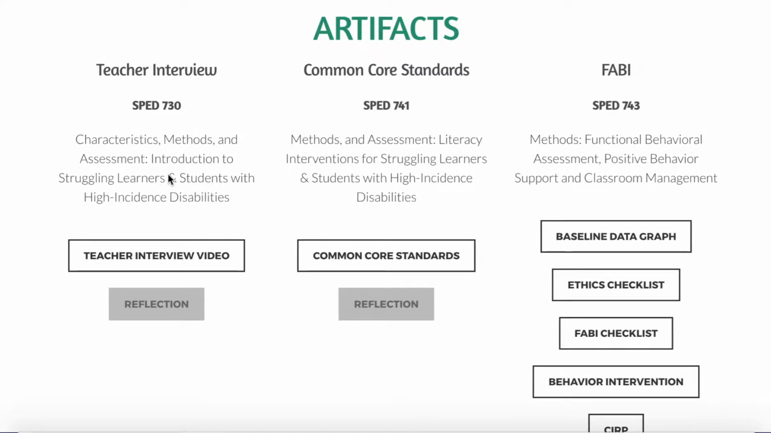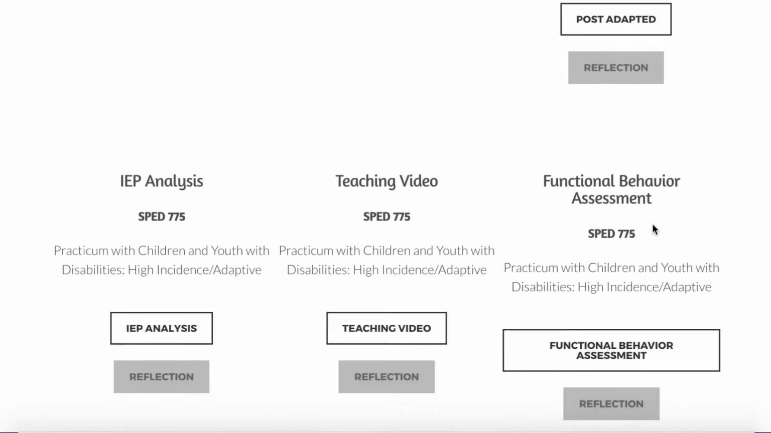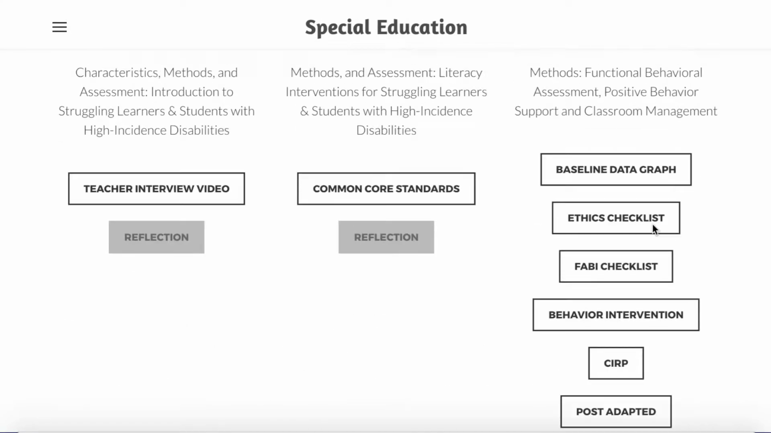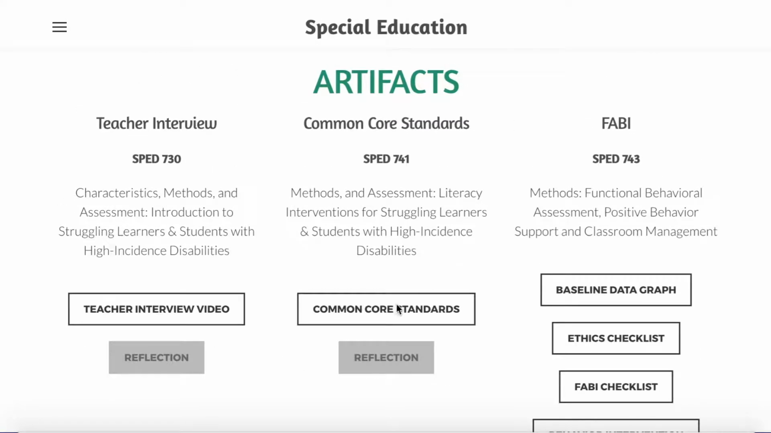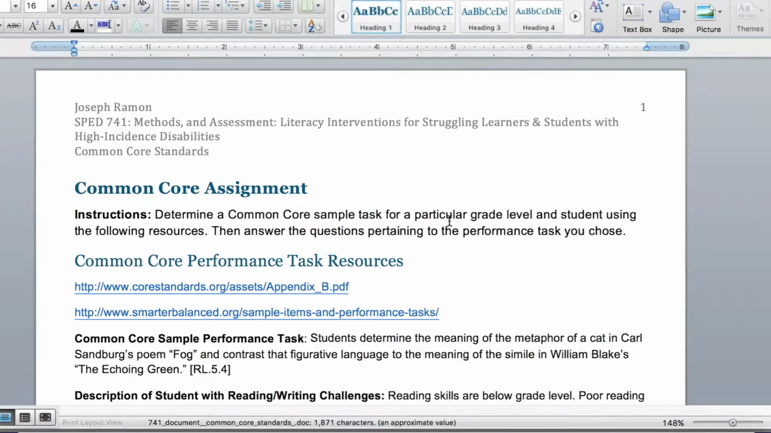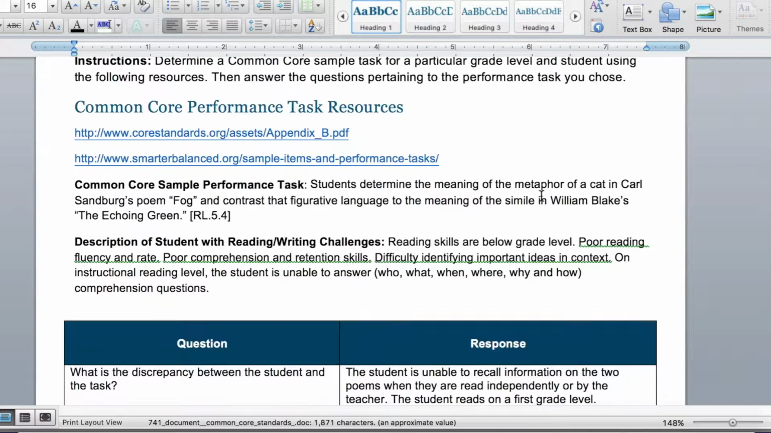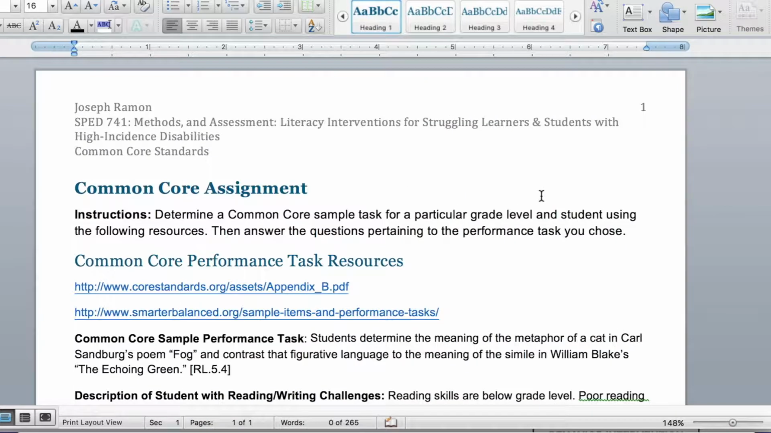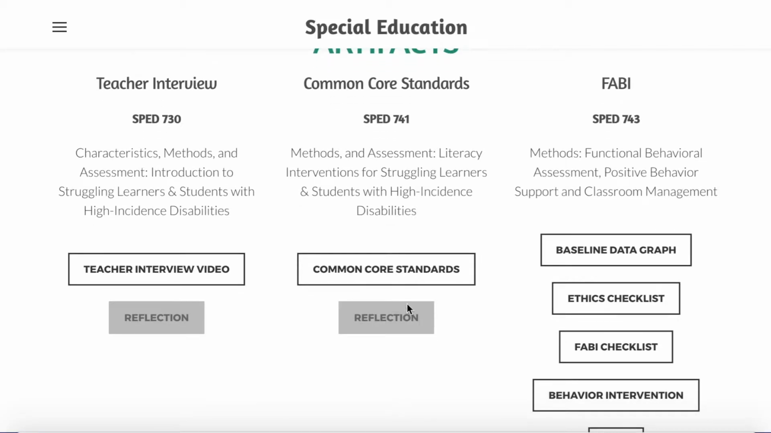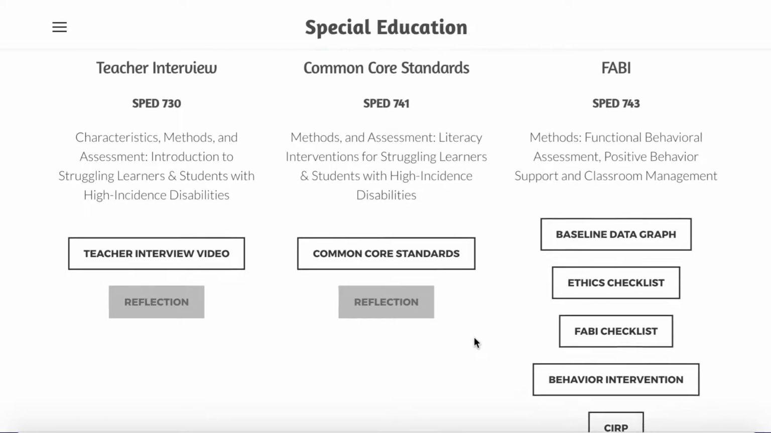The artifacts follow in order from left to right, and as you scroll down, many of the artifacts are of a Word document. So for instance, the Common Core Standards artifact is found within a Word document. If you click on that button, it will take you to the Word document, and you will be able to review the artifact for yourself. And of course, the reflections again are listed in a gray button right beneath the white buttons.